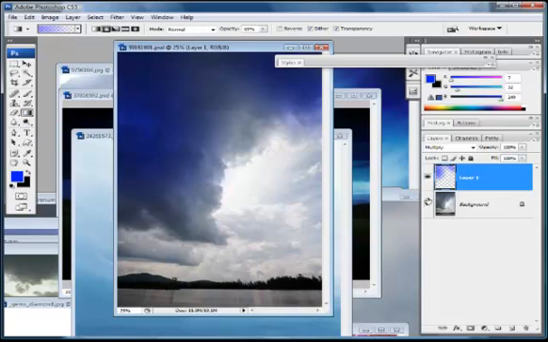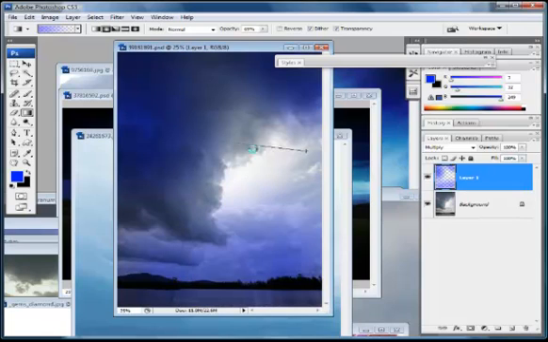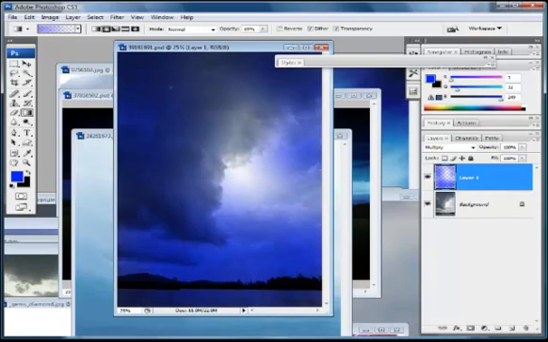Alright, same basic concept. How else can you do this? Let me just go ahead and finish this. And we still retain our light. Well, I'll teach you other ways as well.